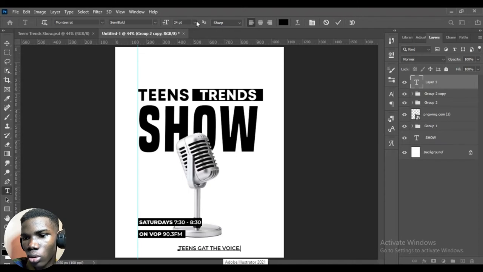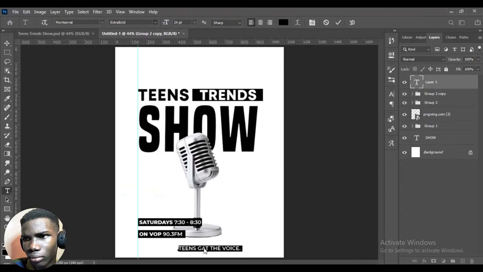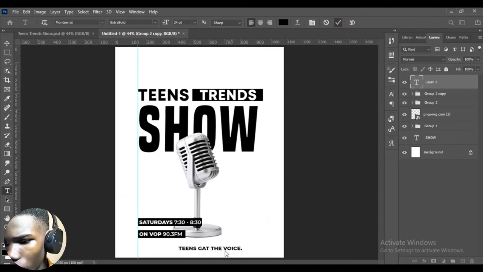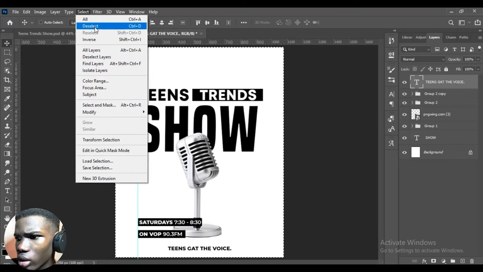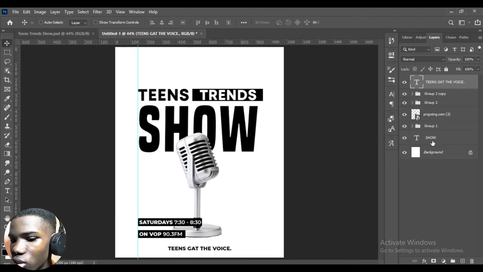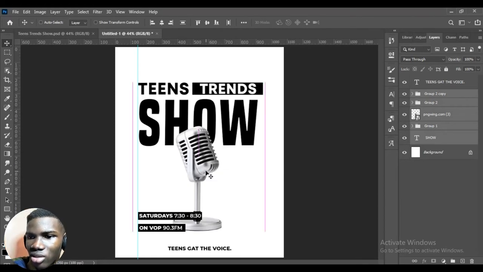So I'm going to change the font to extra bold or black. I think black is too much, extra bold. There we go. V for the move tool, shift. I want to center it. Let's use the center method we used in the beginning of the video. Select all, then center. And then select and deselect. So I'm going to click on everything except Teens Got the Voice, and we're going to move it upwards just a tiny bit. Yeah, that's lovely.